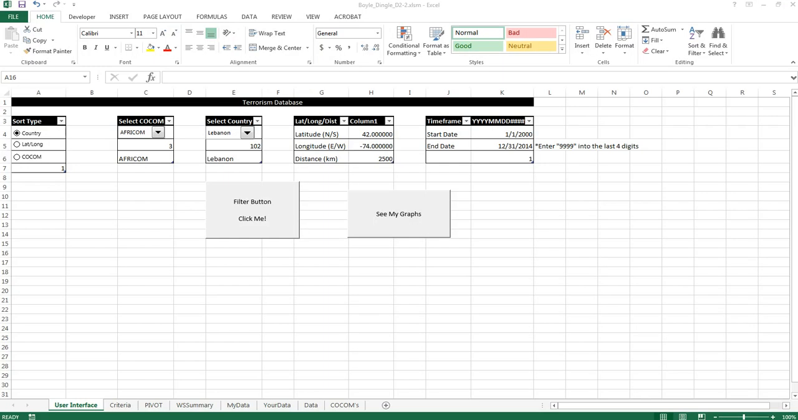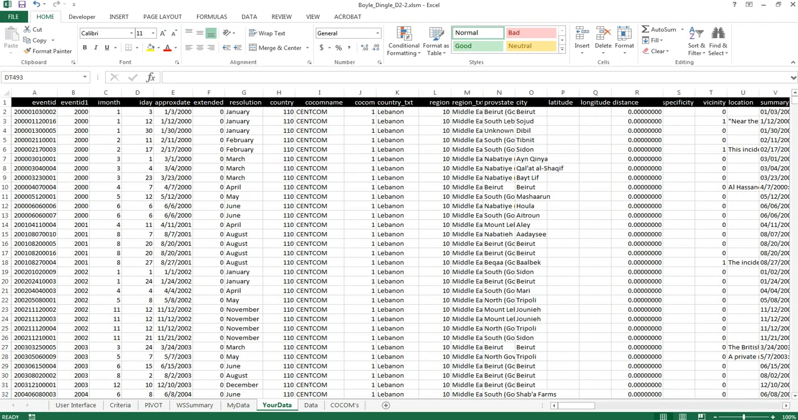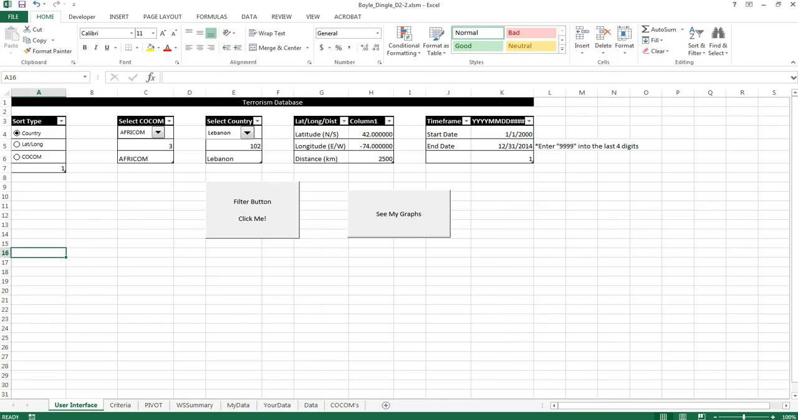Sir, this is Cadet Chris Boyle and Cadet Jack Dingle with deliverable D2-2. We'll start off here on the dashboard. You'll see the same tabs as last time with the addition of a pivot table and worksheet summary tab, all drawing from the Your Data tab, which is already preset filtered for only the country of Lebanon through the dates of 2000 to 2014, as you see here.